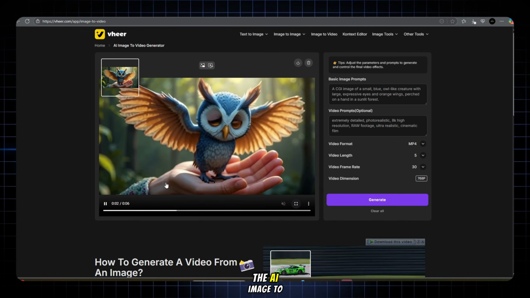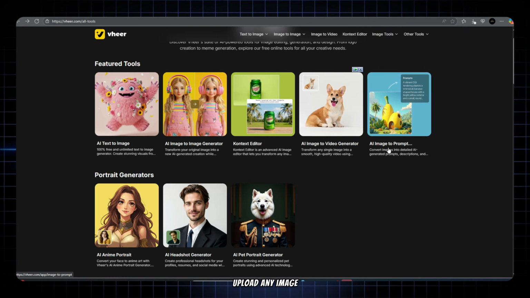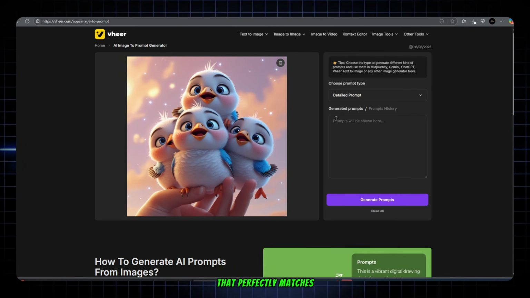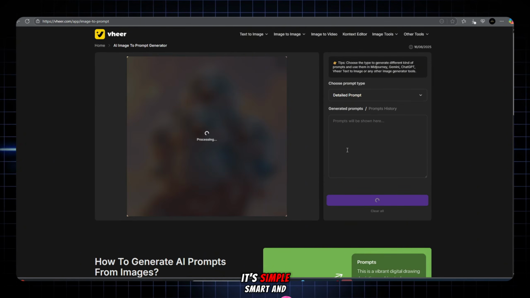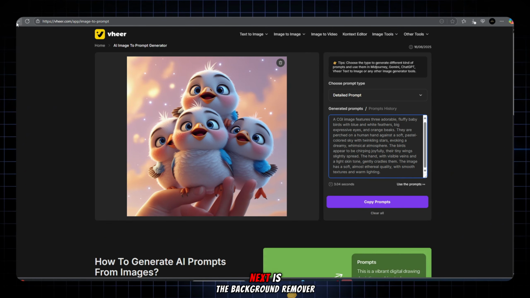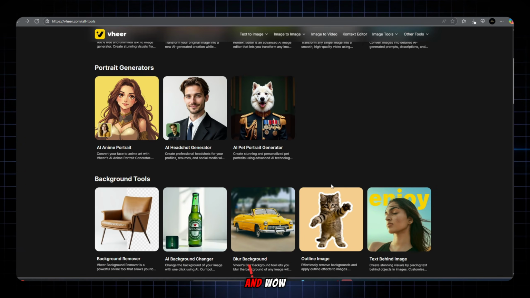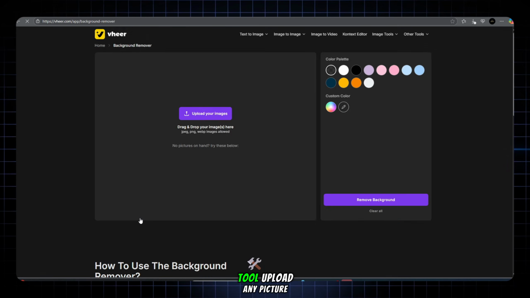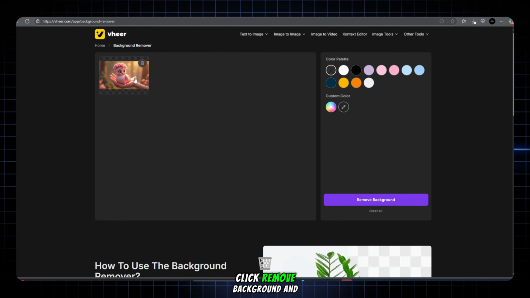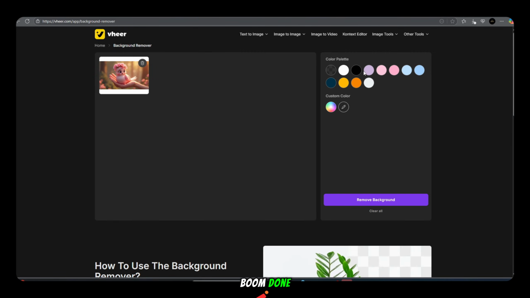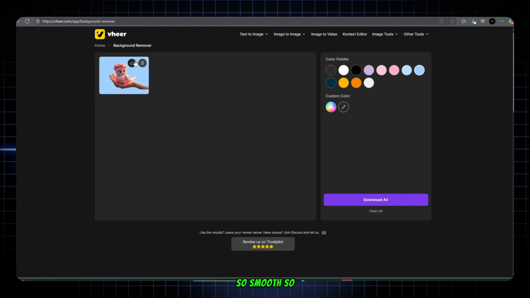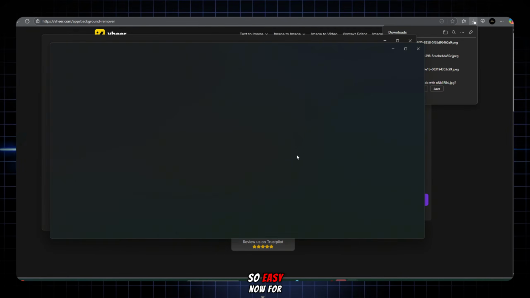Now, let's check out the AI image to prompt feature. Upload any image, and in under a minute, it generates an impressive prompt that perfectly matches your photo. It's simple, smart, and super helpful, especially for creatives. Next is the background remover. And wow, this is a powerful tool. Upload any picture, choose the background color you want, click Remove Background, and boom, done. Your image is perfectly placed on your selected background in seconds. So smooth, so clean, so easy.